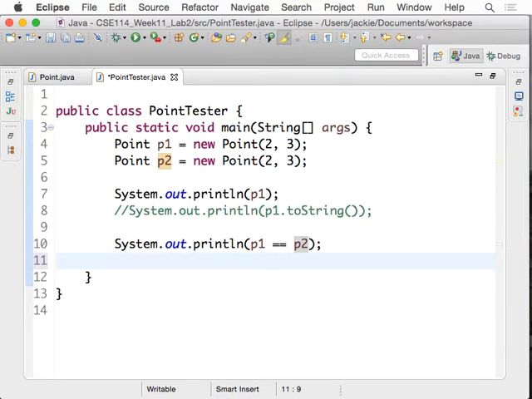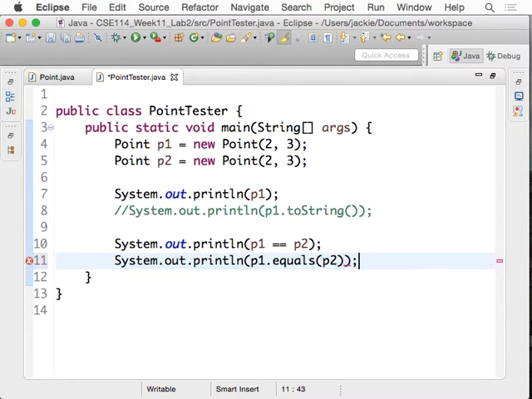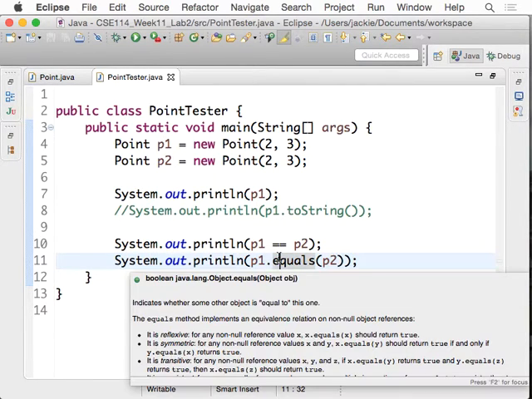Since we said whenever you want to compare contents, you have to use the equals method, you would say System.out.println P1 P2. And it seems like it should be true, because P1 is at location 2, 3, and P2 seems to be at the same location. But now, when I say P1 equals P2, what will be the result? True, false, true, false. Okay.